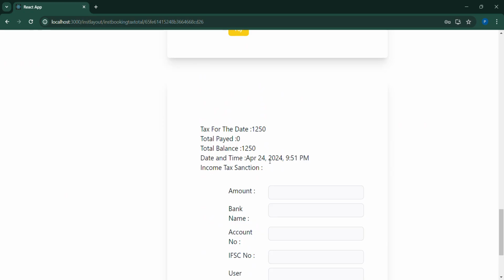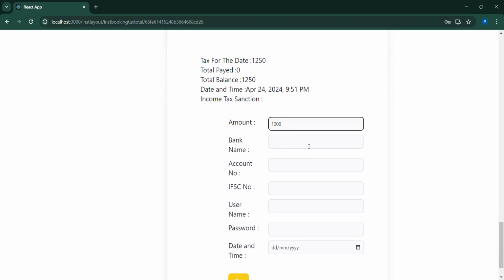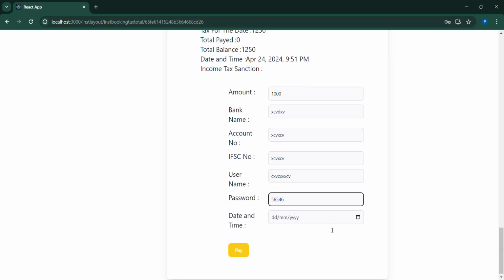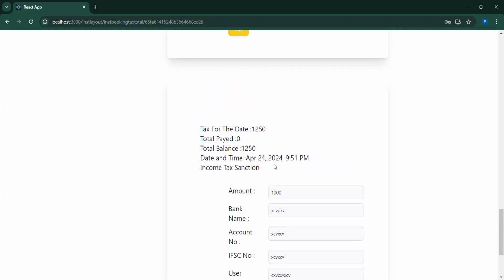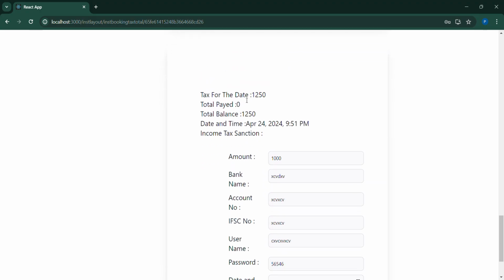This is the last amount I showed you. I have not paid anything yet. I'm going to pay something. Firstly, I'm going to pay 1,000 rupees. I am filling in other details, just filling something, and I'm going to pay that amount. The amount will be reduced from the total tax.